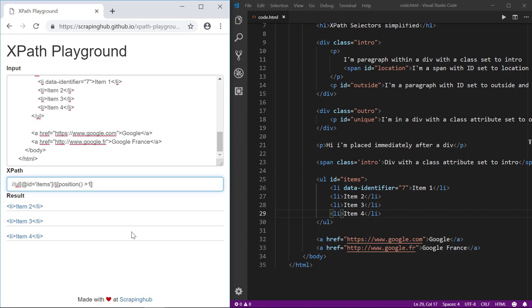In the next video, I'm gonna show you how to navigate in the HTML markup of the tree using XPath. Means I'm gonna show you how to go up and go down in the HTML tree, which is something CSS selectors lack.